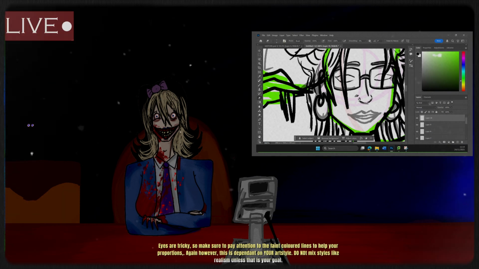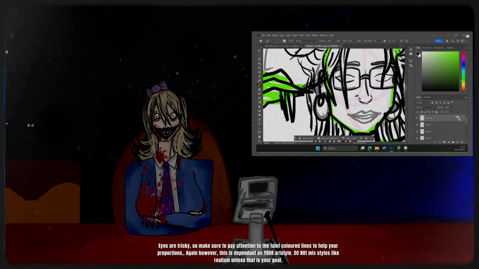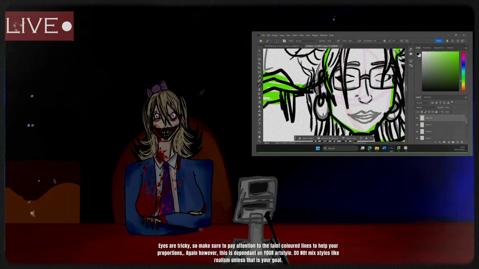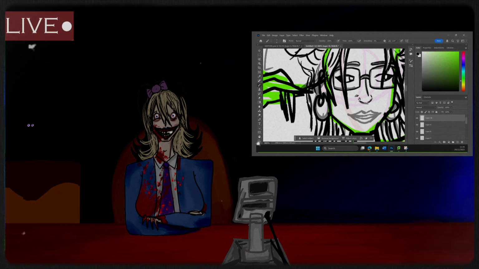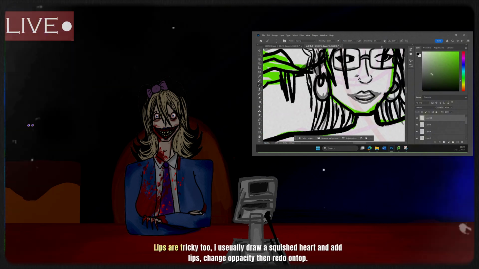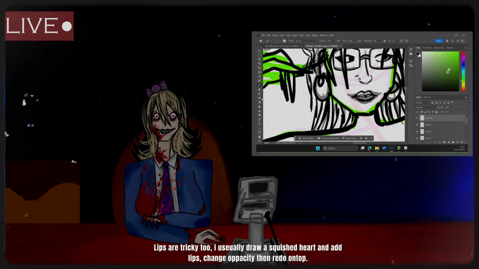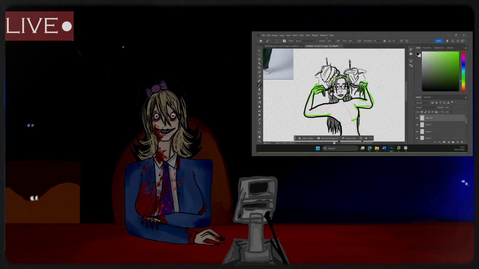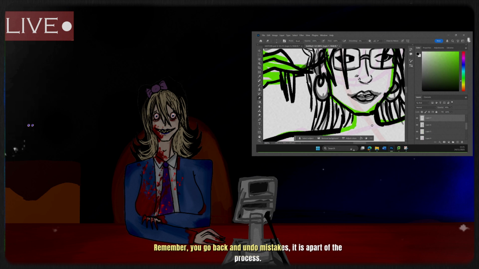Eyes are tricky, so make sure to pay attention to the faint colored lines to help your proportions. Again, however, this is dependent on your art style. Do not mix styles like realism, unless that is your goal. Lips are tricky too. I usually draw a squished heart and add lips, change opacity, then redo it. Remember, you can go back and undo mistakes. It is a part of the process.